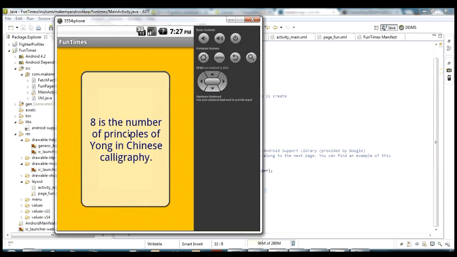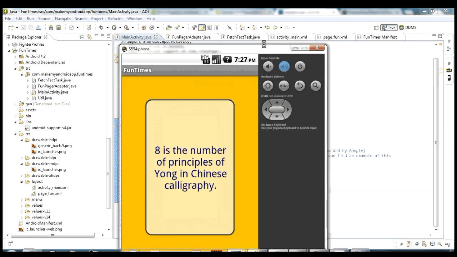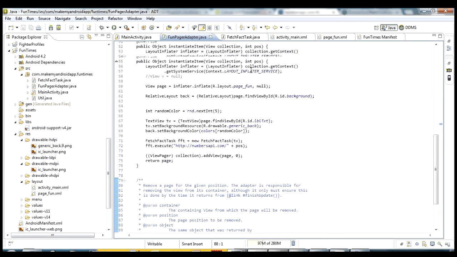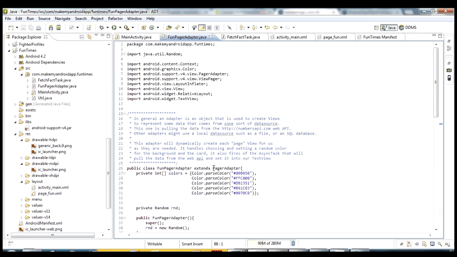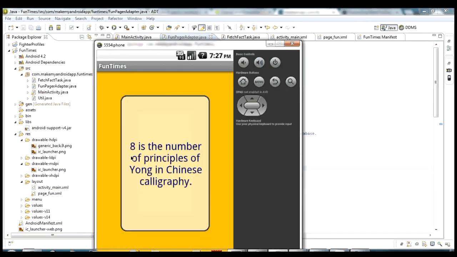An interesting thing to note about this adapter: by default, the pager adapter that we extended here creates one page ahead of where we're at. So we're on page 8 right now. Over here where page 9 is, it already has created the page, which means as soon as we swipe it onto the screen, it's already going to have text filled in because it's already reached out to the Numbers API, already got a response back, and already filled it into a text view and everything. It's got everything ready to go for this next page.